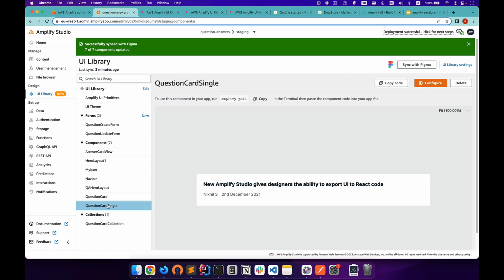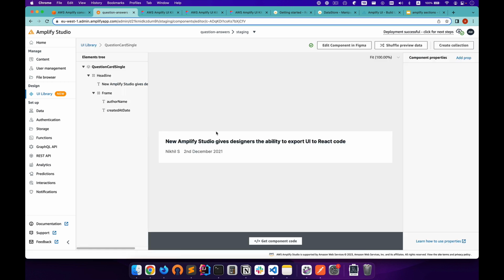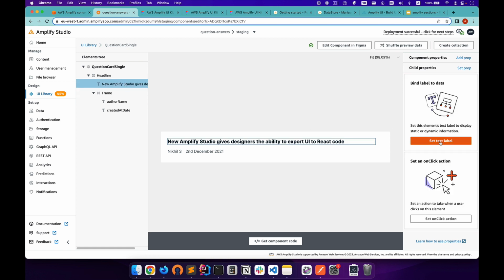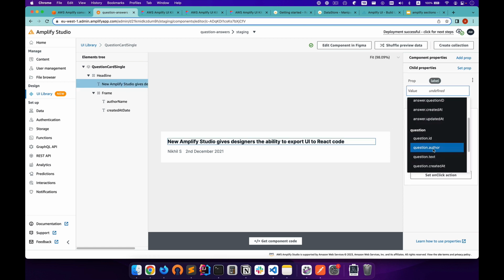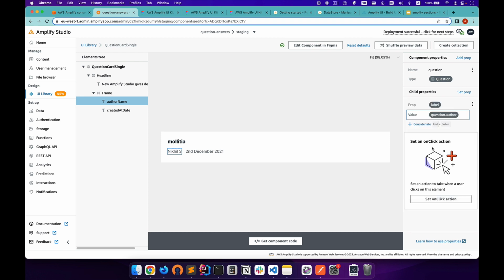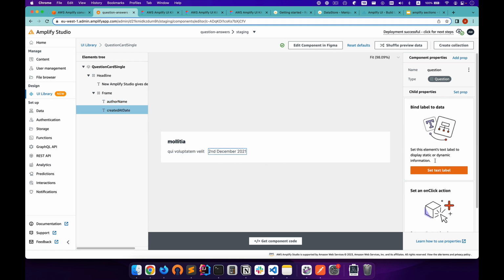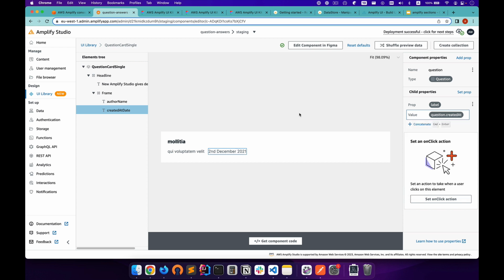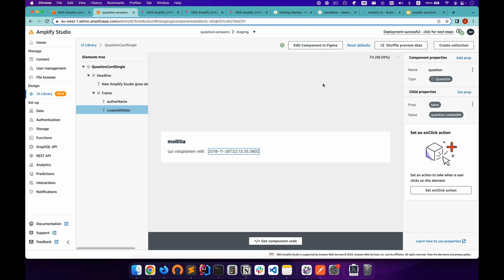So I'm going to do exactly the same for question card single because it's almost the same component, but doesn't have the button. So this one stands for the question text, and this one stands for question author, and this one stands for question created at, or you can use updated at, up to you. This is a single view, so we don't need to create a collection. I'm happy with that.